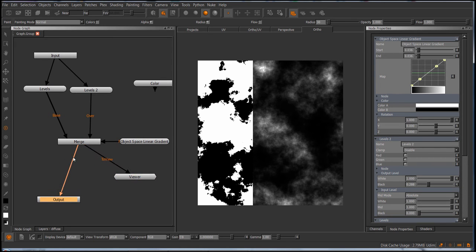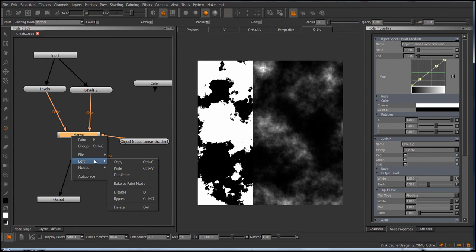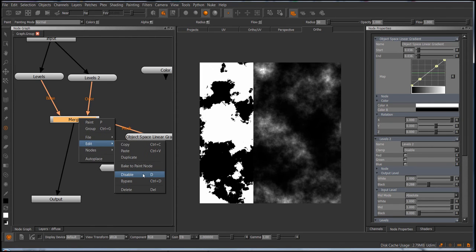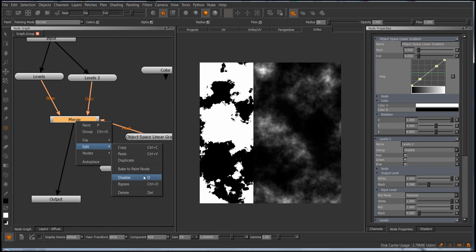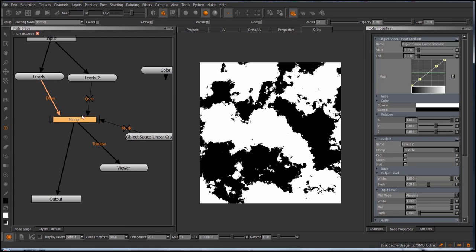Now some very basic node graph options. When you right click, you can edit, copy, paste, and duplicate, so that's expected. And then we have here the disable and bypass. Disable has the hotkey D. If we do that, it'll disable this node, and you can now see what is being evaluated, which is the levels up here, and all the other connections are crossed out, indicating that only this connection is disabled.